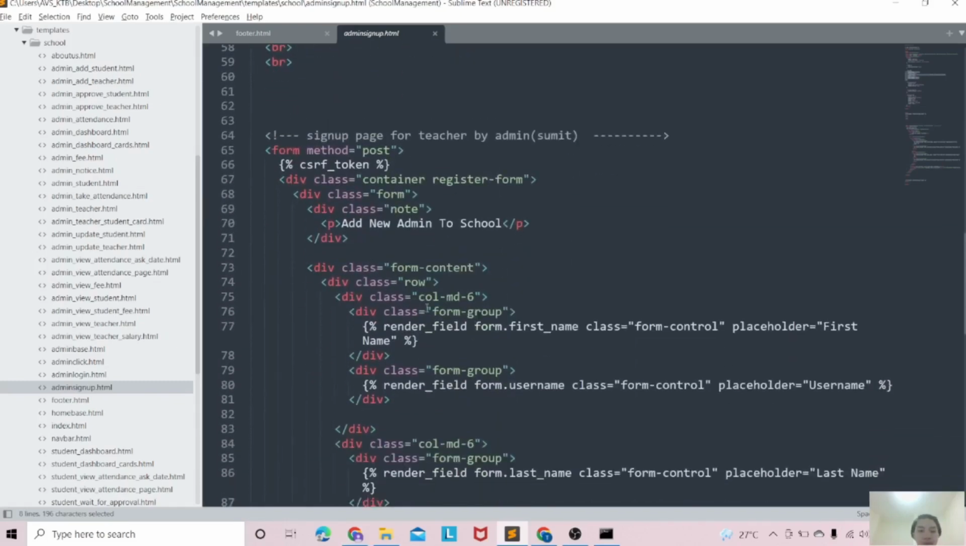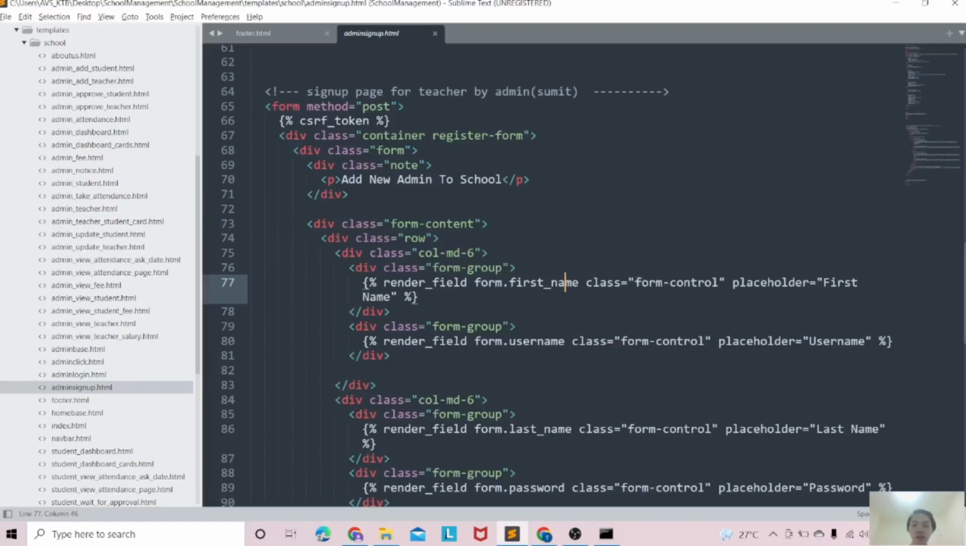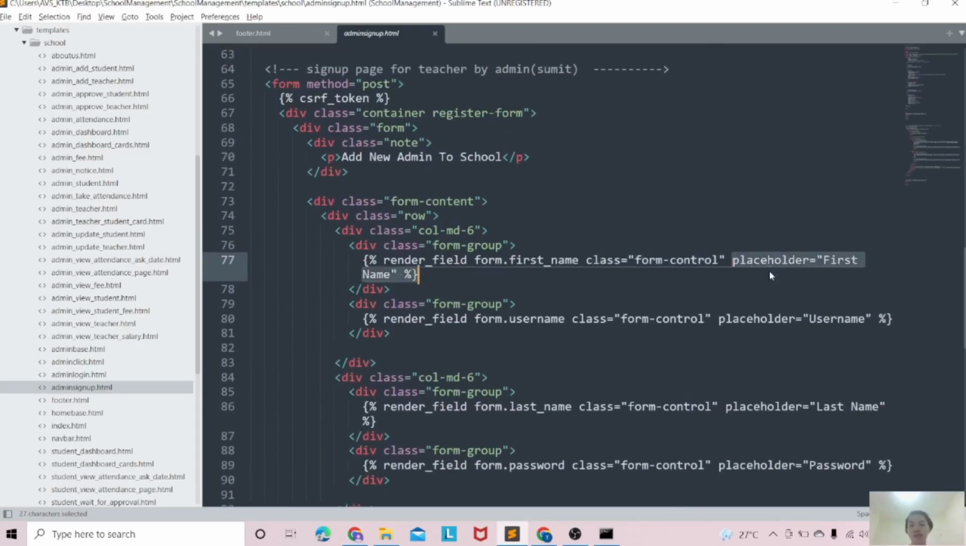And then class row, and we put the render field form first name. It means we create the first name on this box, and class form control, and placeholder. It means the name of this place is the first name. We have to create a placeholder. When you create the model, you create a database, you have to use this to put in your model.